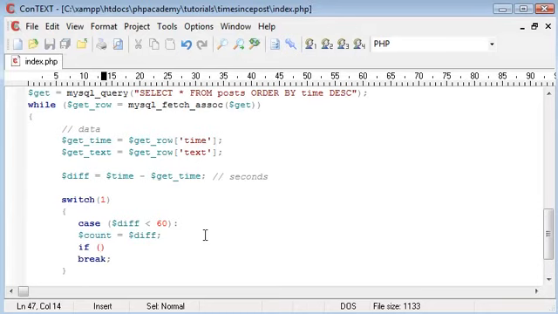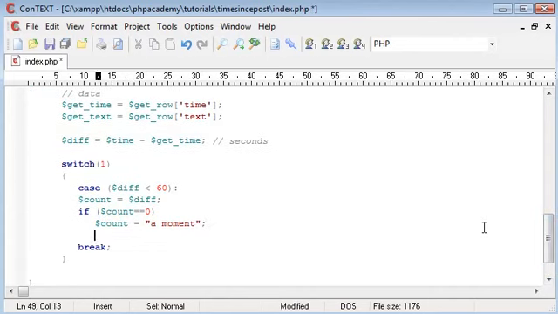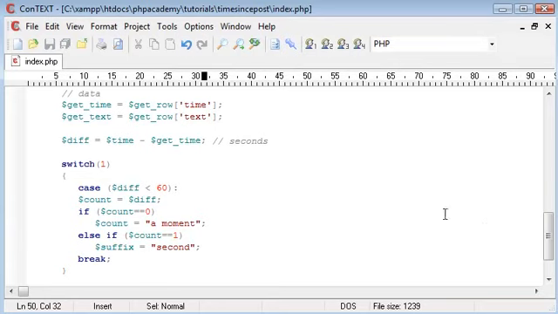So we're going to start our if statement here. I'm going to say if count equals 0, then the suffix is going to equal a moment. In actual fact, the suffix isn't, but the count is. Now don't let this confuse you, I'll tell you why I'm doing this in a minute. Else if count equals 1, then the suffix is going to equal second. So if we've got 1 second, we're formatting the suffix to second, and otherwise our suffix is going to be seconds.